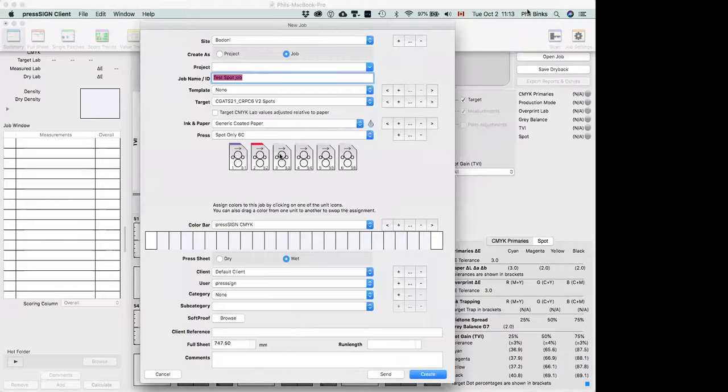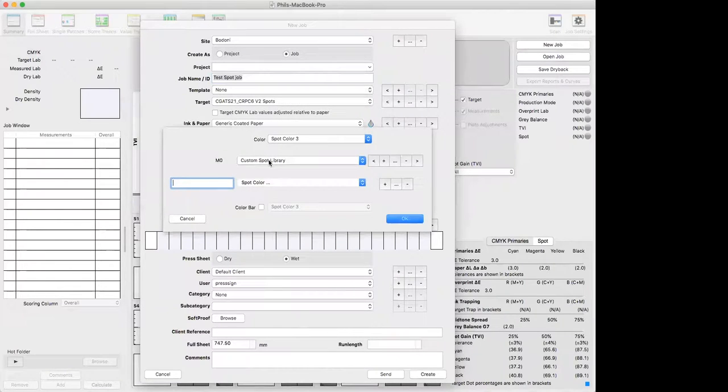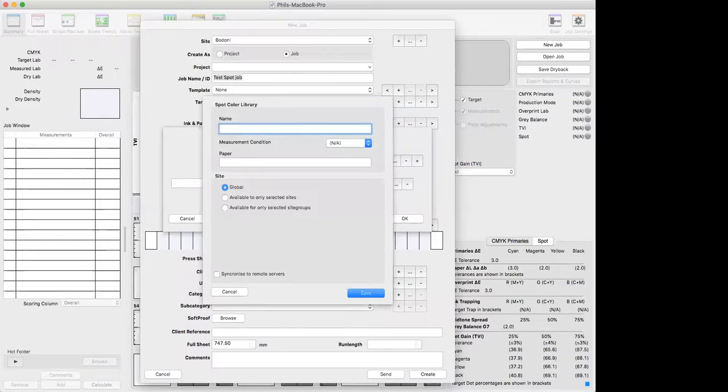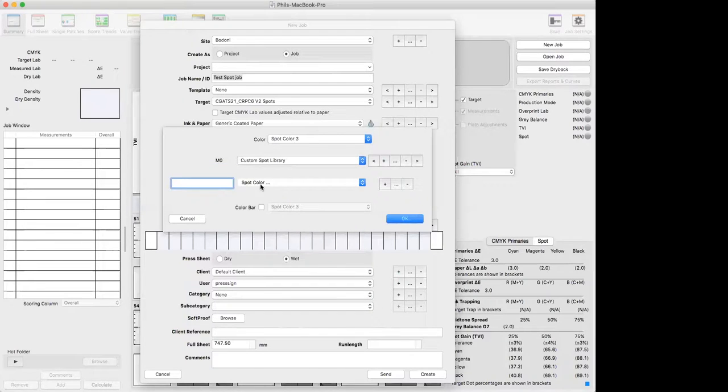What I do is I click on the unit that I want to allocate the color to. And I can click on the custom spot color library. If I want to add a brand new library, I simply click on the plus button and put in a library name. And indeed here I could actually allocate the measurement standard that my spectrophotometer is set to. So you can do that there if you want to create a brand new spot color library. I'm going to just add to an existing custom library. So once I've got my custom library selected here, I add my color by clicking on the plus button here.